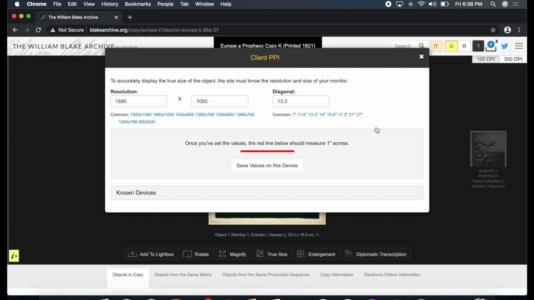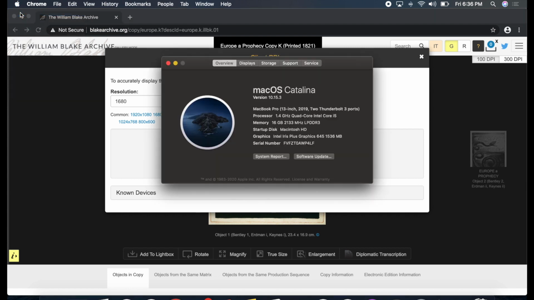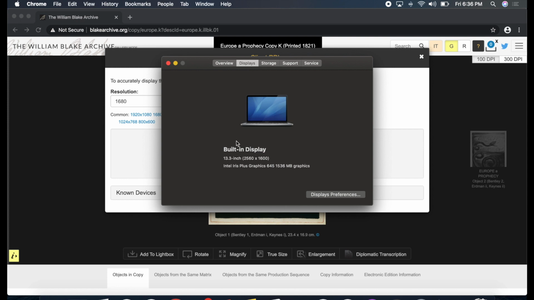If you're running a PC with Windows 10, you can find your monitor resolution through the Display section of the Settings app. The native resolution of your monitor is the one that is marked Recommended. If you're working on a Mac like I am, go to the Apple menu in the upper left corner, select About this Mac, and then Displays. Here you will find the size of your monitor along with its resolution.